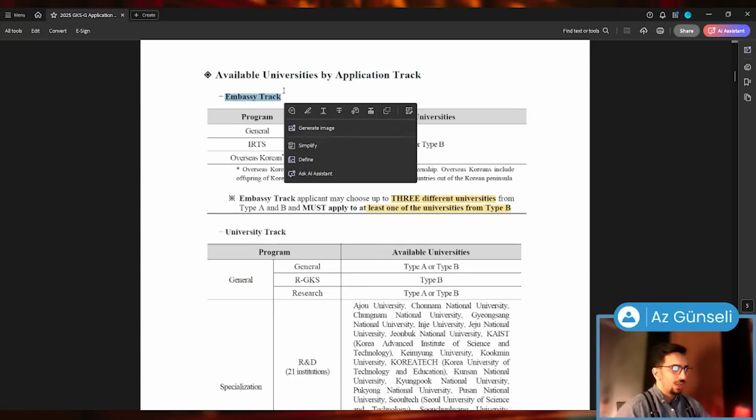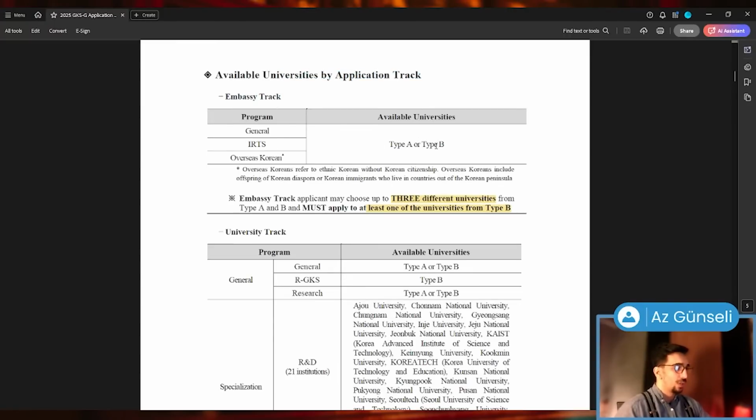Going through the embassy track, you can apply to type A or type B universities, it does not matter. You can choose up to 3 universities, but at least one of them has to be a type B university. Even if you apply through an embassy, you cannot just choose universities that are in Seoul. At least one of them has to be a type B university outside of Seoul.